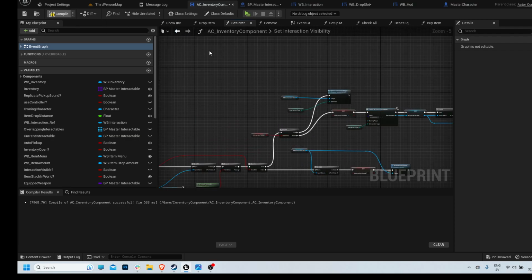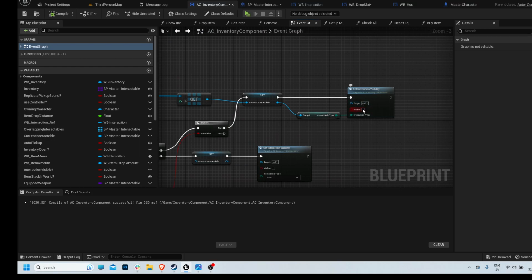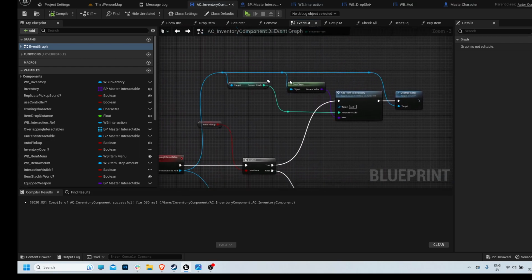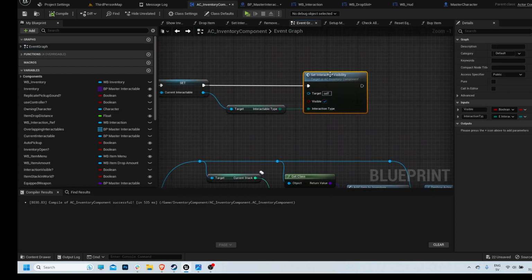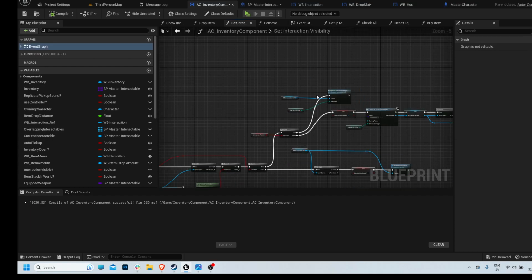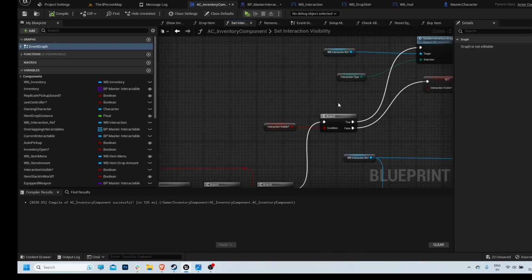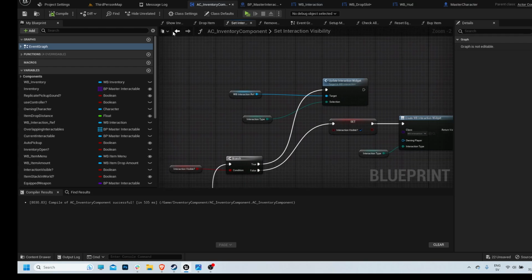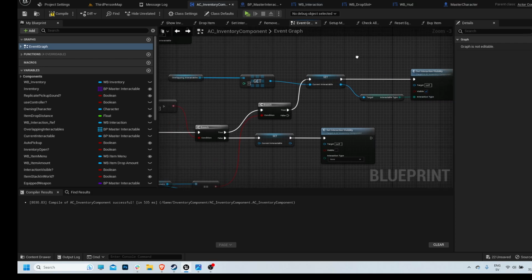Yeah, exactly. Set interaction visibility visible, and we handle that inside of this one, right? Visible. Yes. So this is fine as long as we set this to visible.